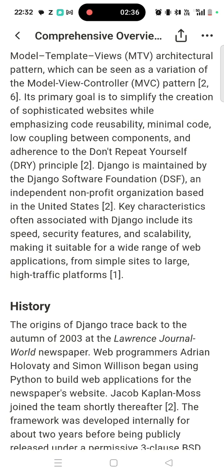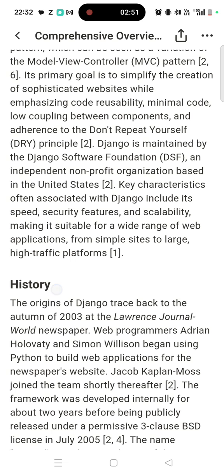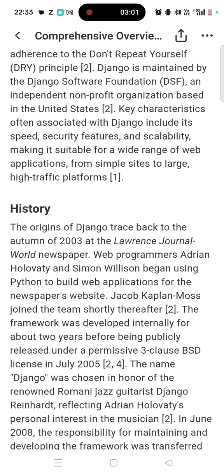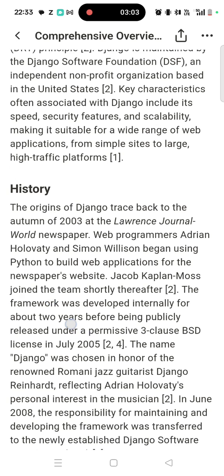Key characteristics often associated with Django include its speed, security features, and scalability, making it suitable for a wide range of web applications, from simple sites to large, high-traffic platforms. Yes. So, next, the history.